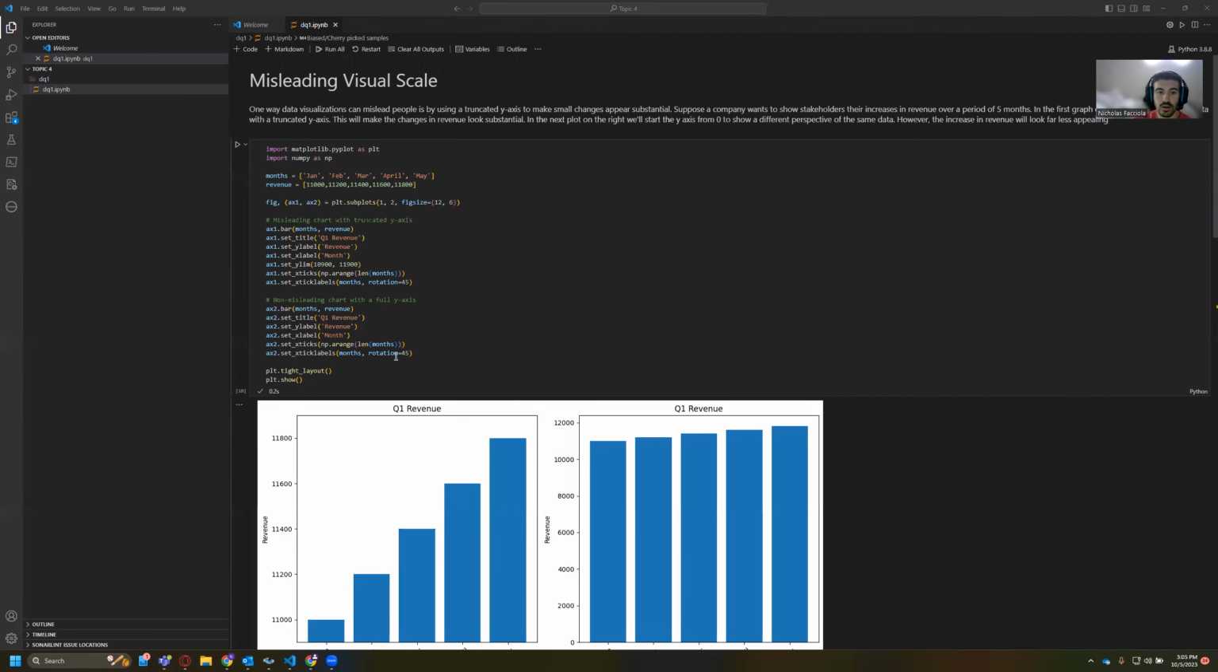Hello, class. So today we're going to be looking at some ethical concerns regarding data visualization. The first concern is using a misleading visual scale. One way data visualizations can be manipulated or misleading is by changing the scale of your axes to make small increases look more dramatic and more drastic than they actually are.